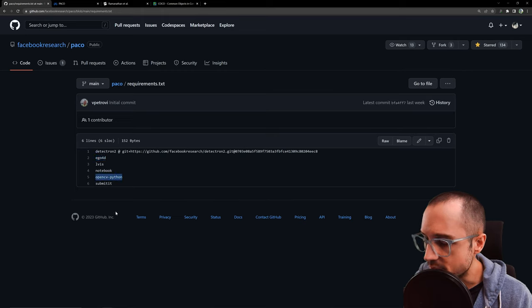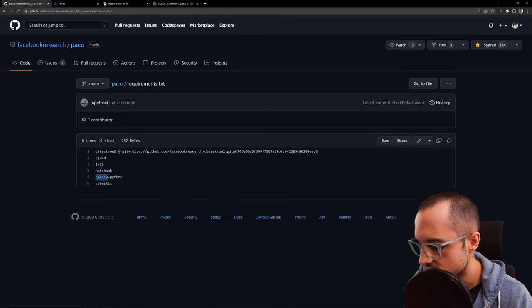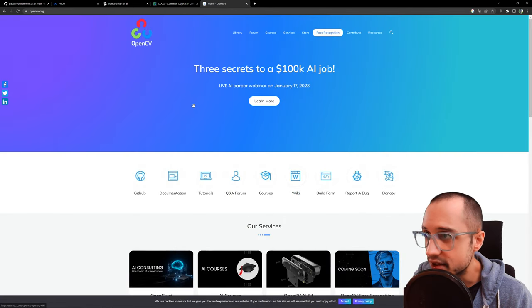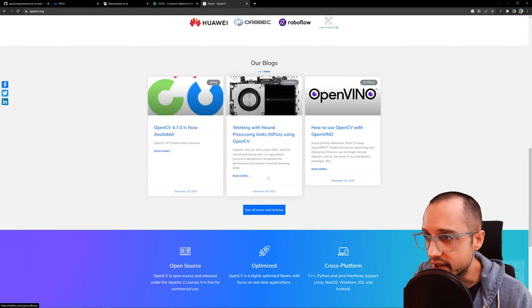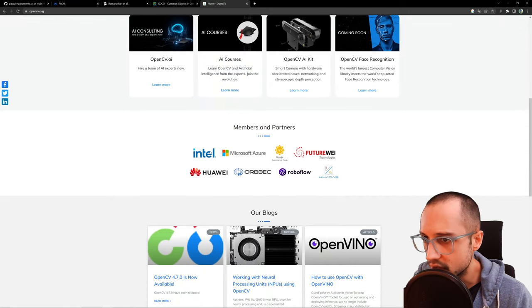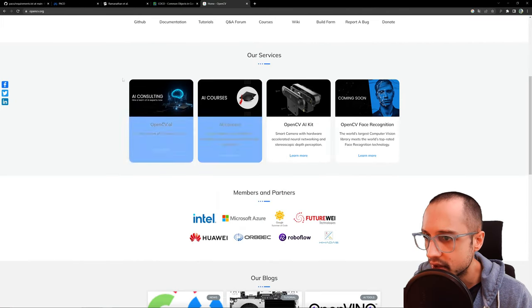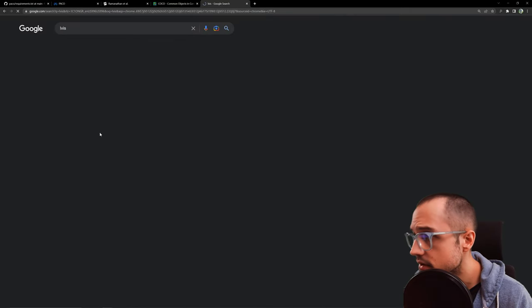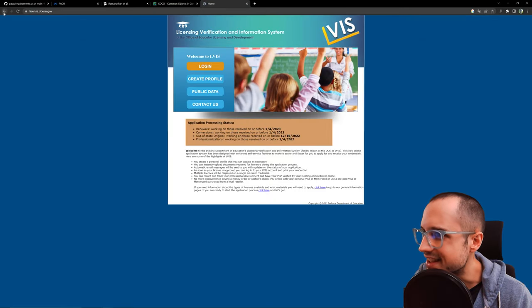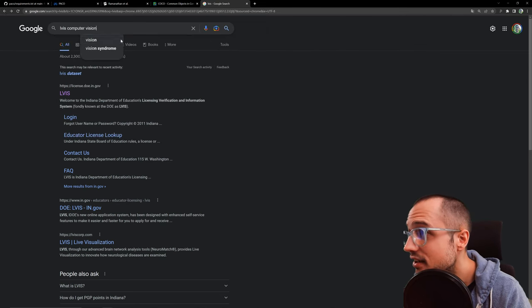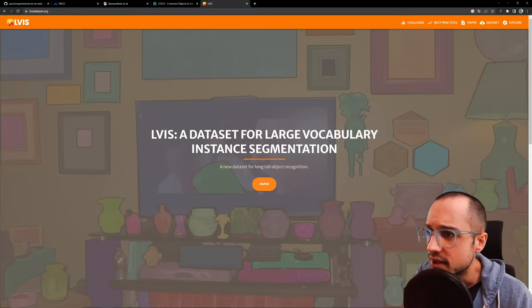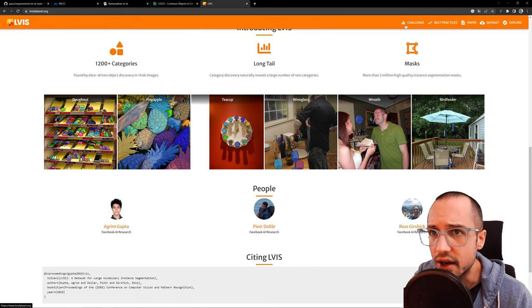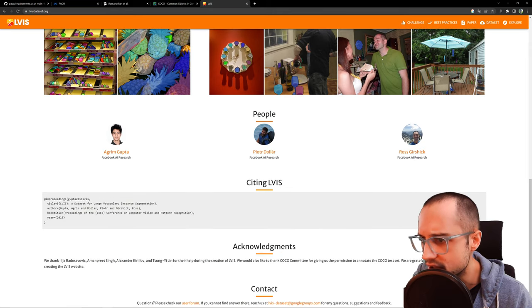Jupyter Notebooks, OpenCV, which is Open Computer Vision, which is a very famous software package that has been around and has been a key part of computer vision history for a long time. And LVIS, which I think is also a dataset for large vocabulary instance segmentation. So it's a dataset, but I think it's also a challenge, I guess. And there's like an association or an organization associated with it.